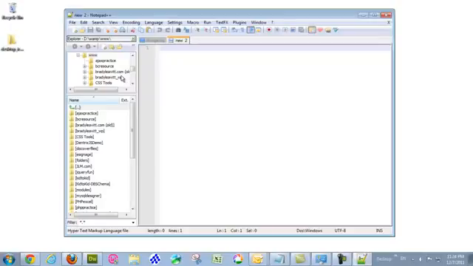Now, there are thousands of other ways that you can tweak Notepad++, but this should be enough to get you started. As you've seen, just because Notepad++ is free doesn't mean it's not an excellent piece of software as well.